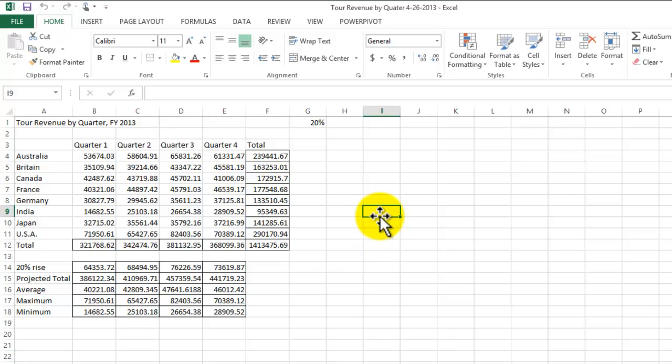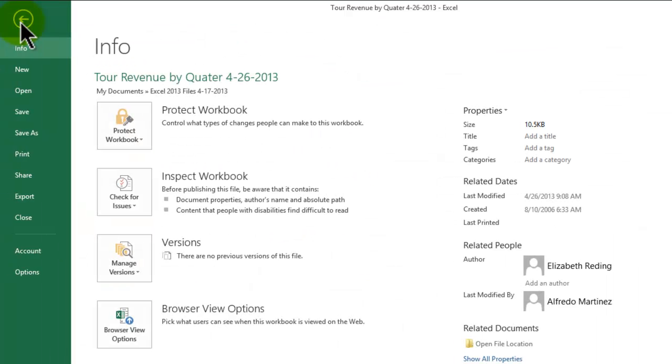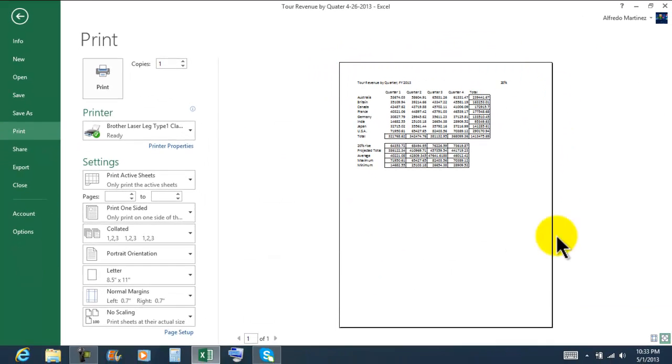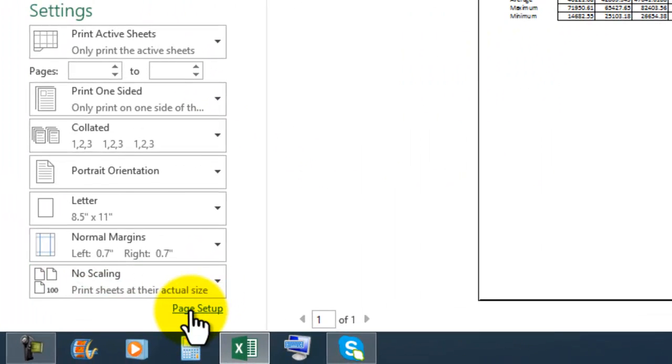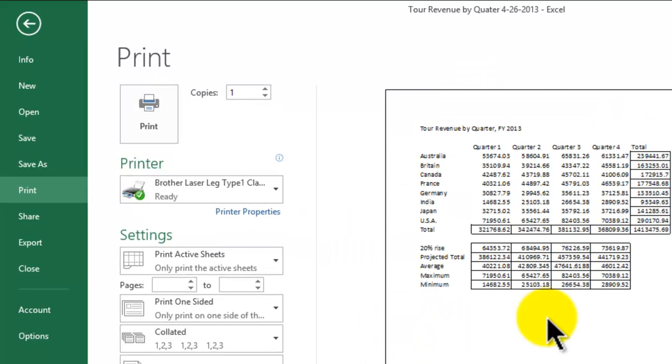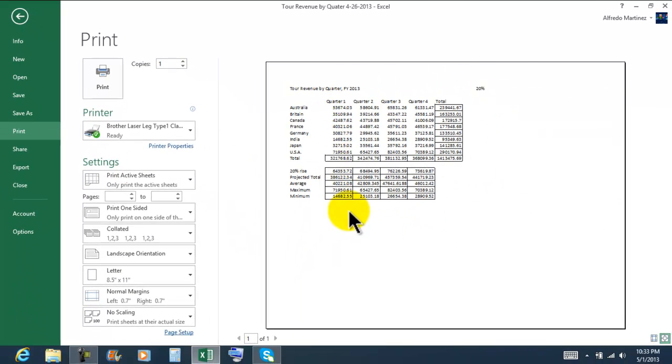Okay, now print options. Okay, we have file and then we have the print. Okay, so on the right hand side we have a live preview. What we see is exactly what we're gonna get. Okay, now again we are gonna be using the page setup. Okay, now I'm gonna click into the page setup. And in this case we're gonna be using landscape. Okay, I'm gonna change it to landscape and click on OK. And you guys are gonna see the change right away.